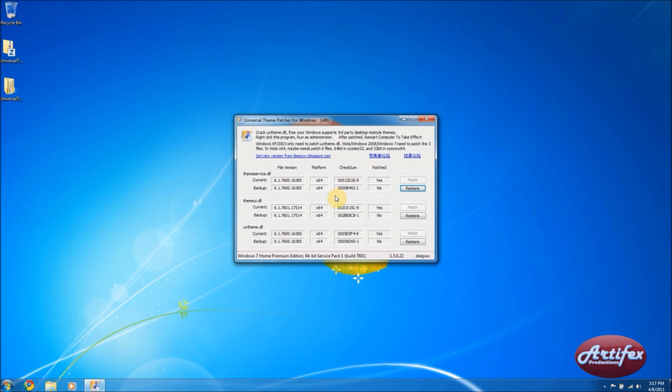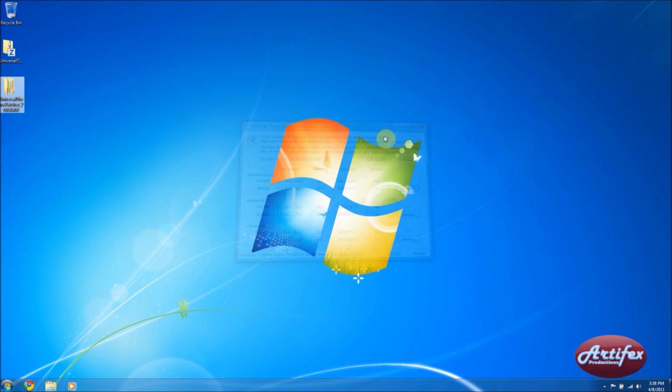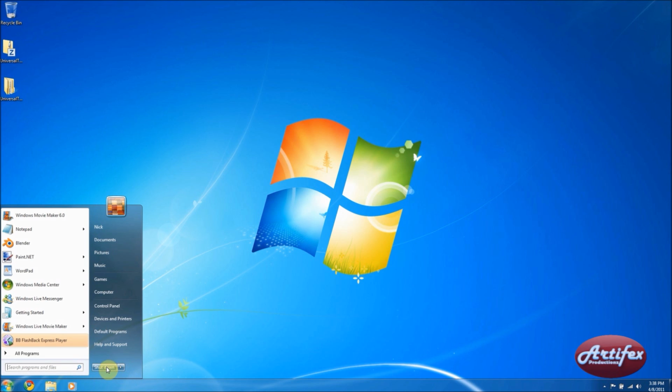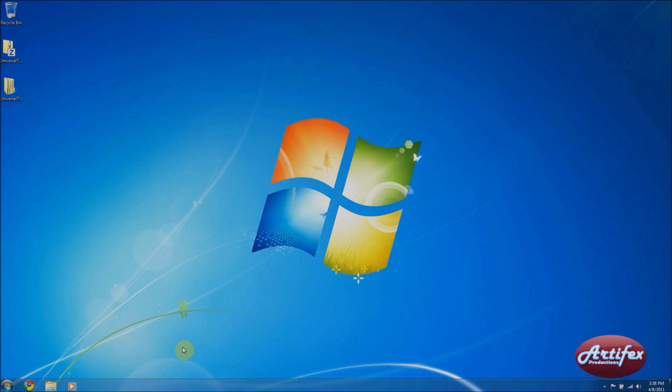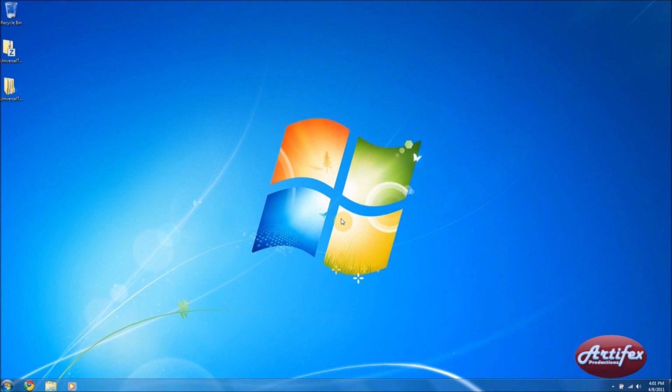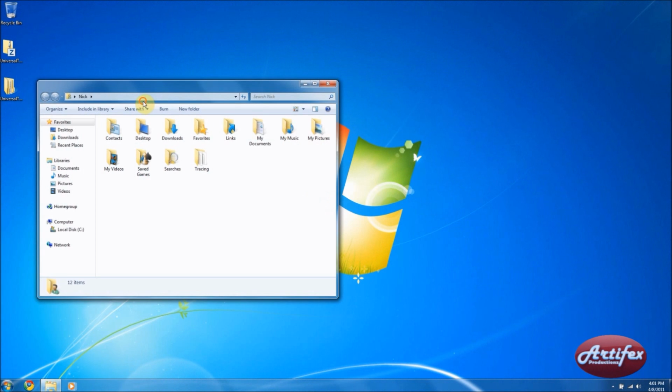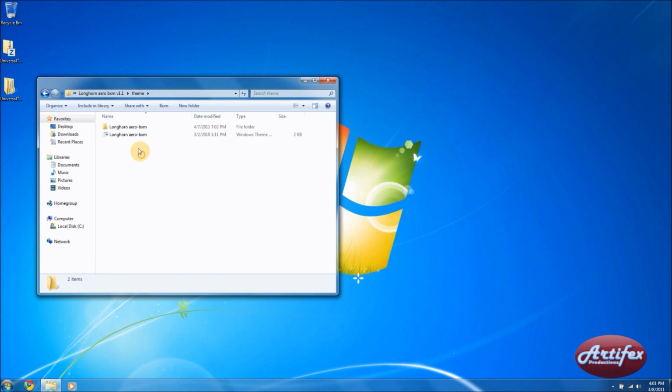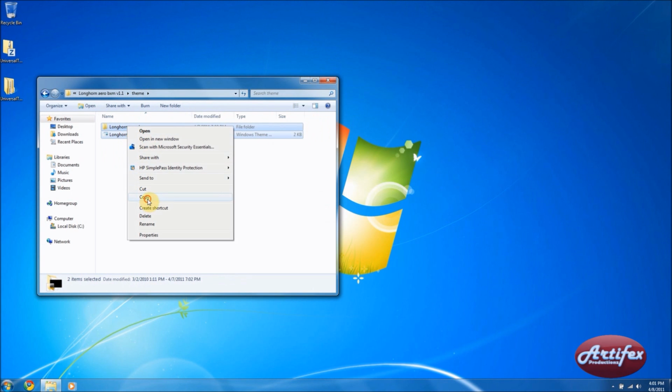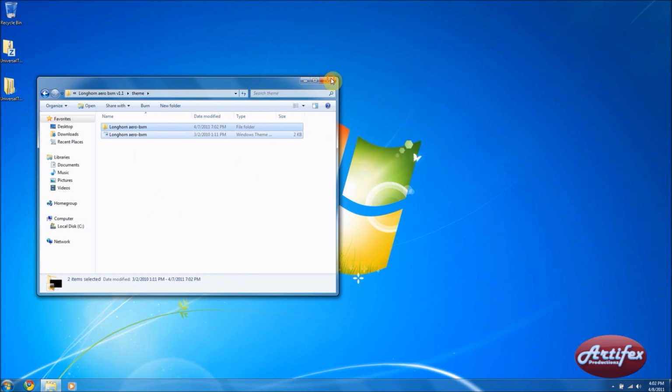So, once you have successfully patched your system, you will be required to restart your computer. Restarting your computer will allow the patched files to take effect. Once you have restarted your computer, go to the folder containing the custom theme that you would like to use. Select all the files, right-click, and press Copy. Next, you need to paste those files to your Themes folder.